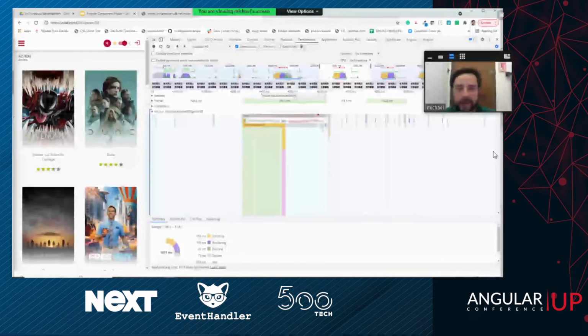There is a task, and this task is marked with a big red bar at the end and a small red triangle. This is called a long task. This task here took nearly 300 milliseconds, and in those 300 milliseconds, our screen was frozen. Our screen was blocked from user interaction, and this is a really bad thing.